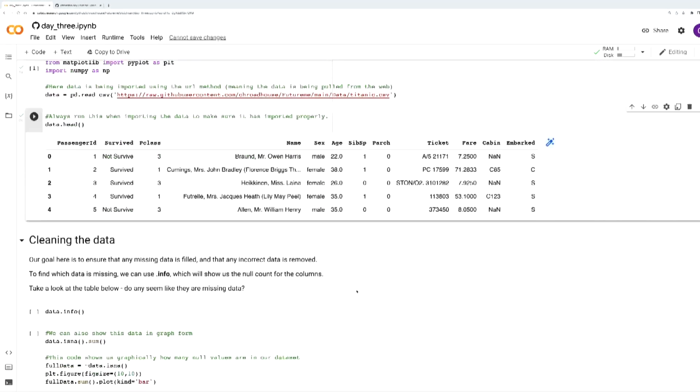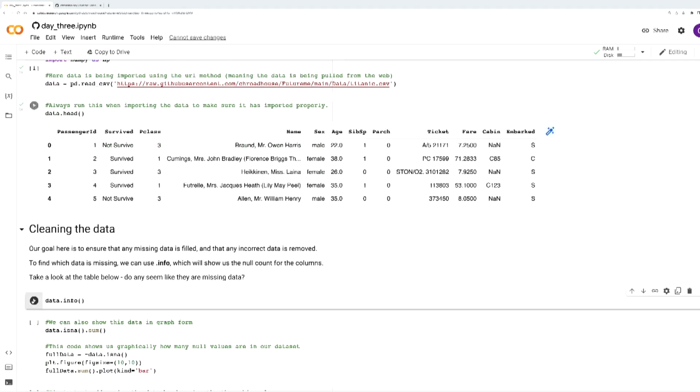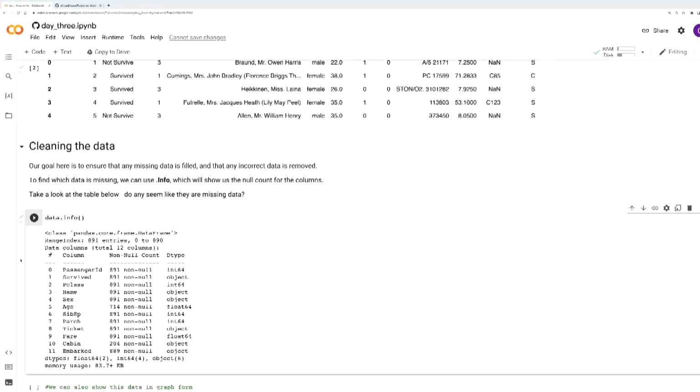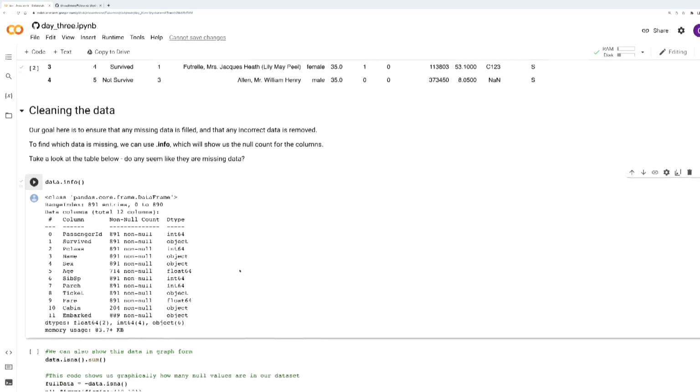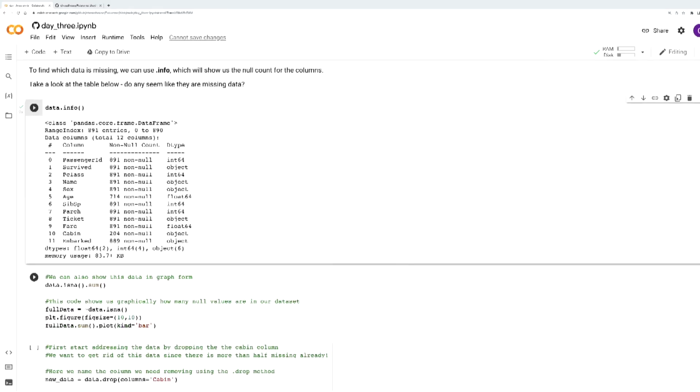To clean the data, here we're going to first of all look at the information. So this cell has got data.info. This will just give us information about the data. And in the next cell, we want to show the data in graph form, because quite often graphical output will give us more information than just looking at numbers.